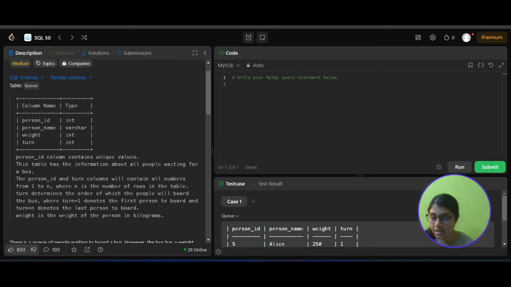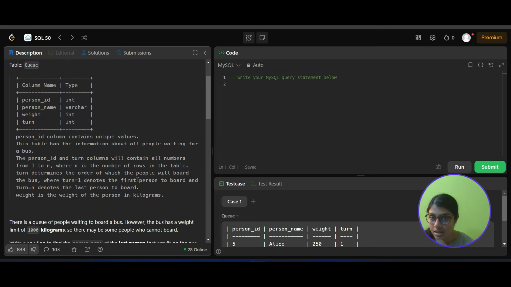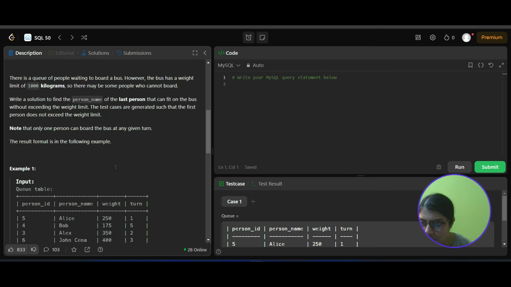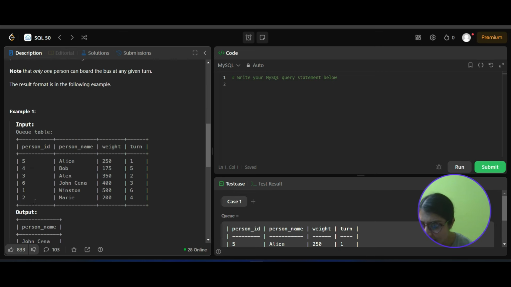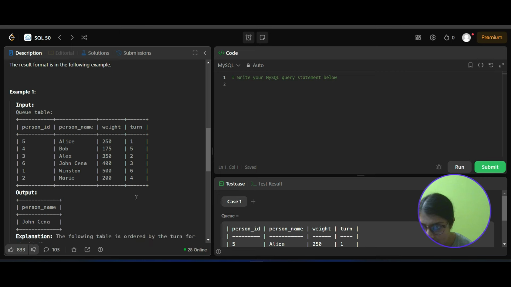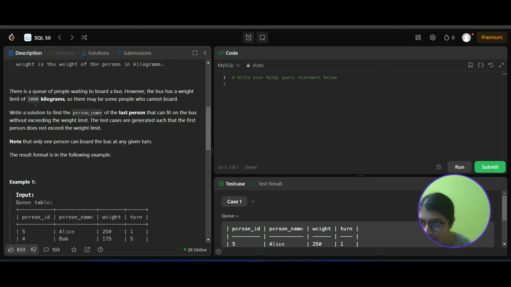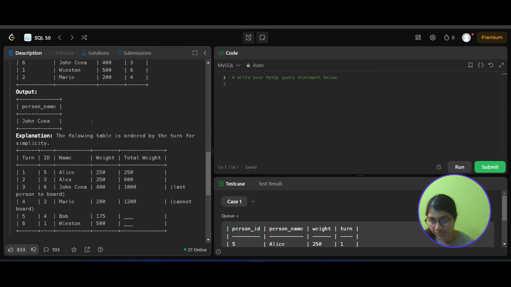So basically, last person to board the bus is that person ID, person name, weight, and turn. Okay, so person ID is unique values. Let's go to the input table. So person ID is there, then person name, weight, and their turn. So John Cena is the one. So what do I need to provide? There's a queue of people waiting to board the bus. However, the bus has a weight limit of 1,000 kilos. Write a solution to find the person name, the last person that can fit on the bus without exceeding the weight limit. Acha, okay, got it.